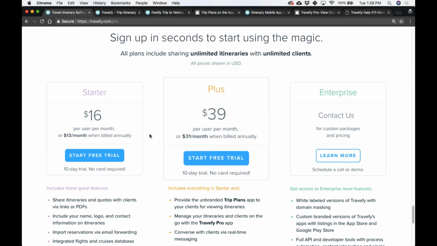When you sign up for a trial, you'll automatically be put into Plus, because Plus is going to give you all of those features that we went through here today. But we also have another standard package called Starter. Starter doesn't have access to the mobile app or flight updates, but it's a great option if you just want to build PDFs or share via the URL. To give you an idea of pricing, it starts at $16 a month or $39. But if you upgrade to annually, you're going to save 20% off.